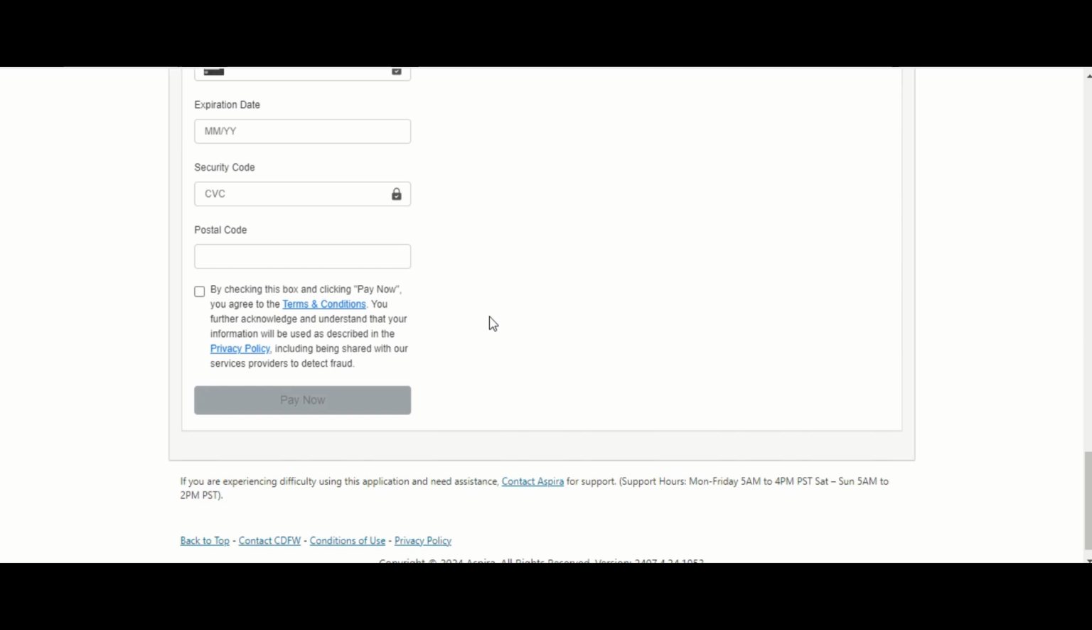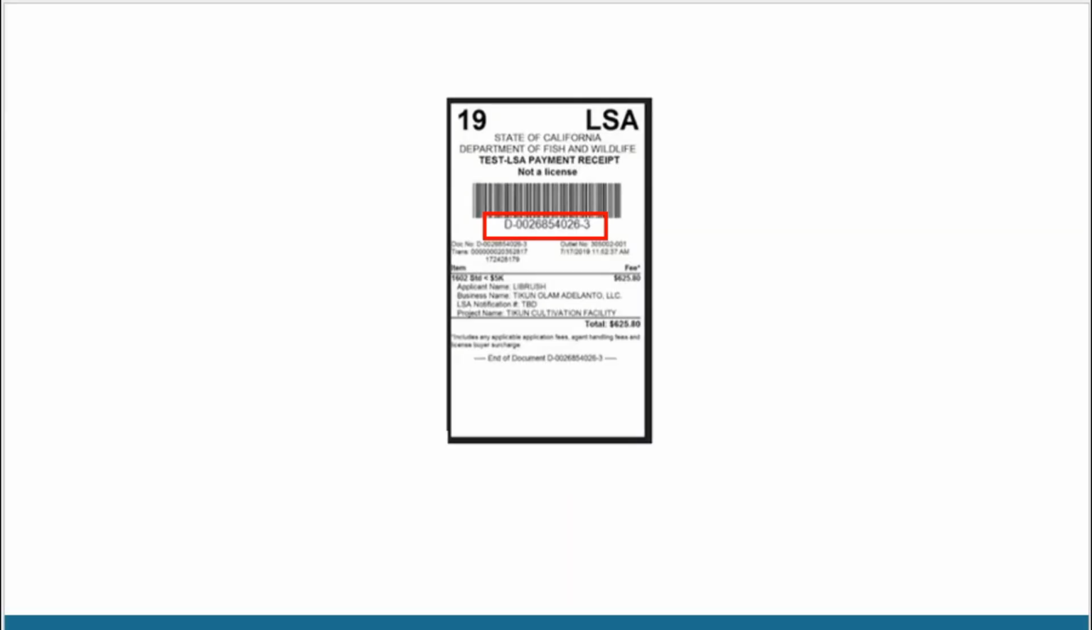Once the transaction has been completed, it will give you the option to download the receipt. You'll also receive a copy via email if you chose that as an option. Please keep a copy of this receipt for your records. After you receive your receipt, open it up. Copy and paste the number listed under the barcode here, as you will need this number to complete the fee schedule form on your notification in EPIMS.